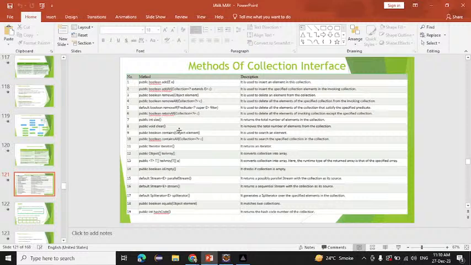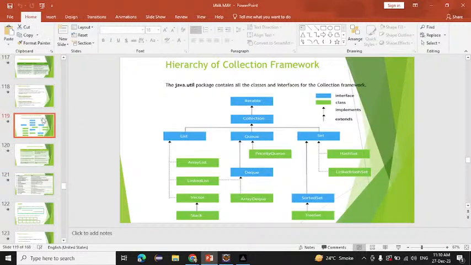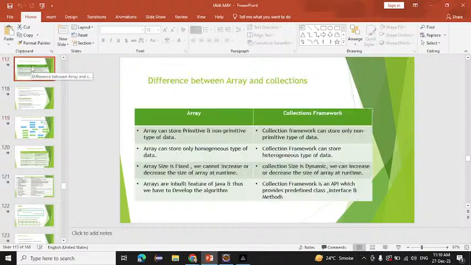Multiple methods are present inside the collection interface, and multiple interfaces and classes are present inside the collection framework. All are predefined. We don't need to do anything. If we need it, we simply have to inherit it and use it. That is the simple way, and that's why we are using the collection framework.